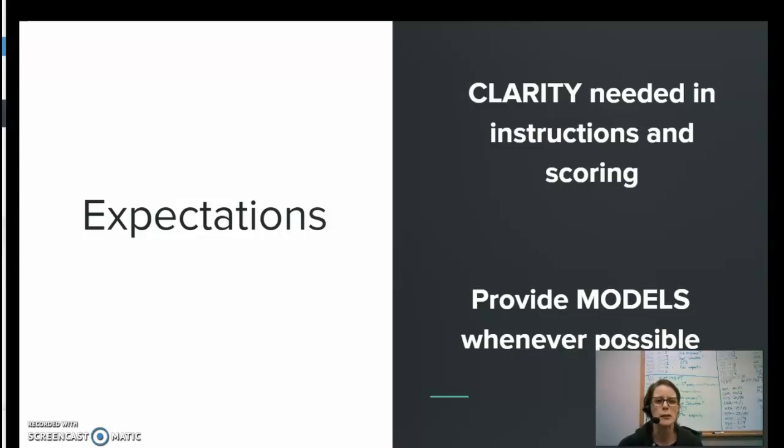If you can, provide a model. This is especially important with discussion boards, and I'll go over that a little bit more in a few moments. But whenever you can provide a model, students are able to see what quality looks like in these skills and concepts that you're trying to impart to them. And when they can see quality, they'll start striving for that.